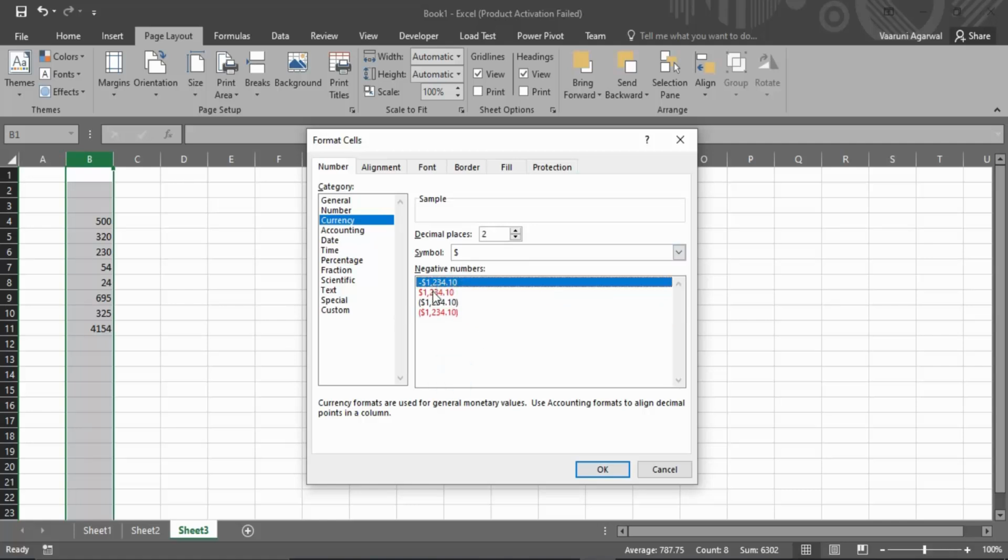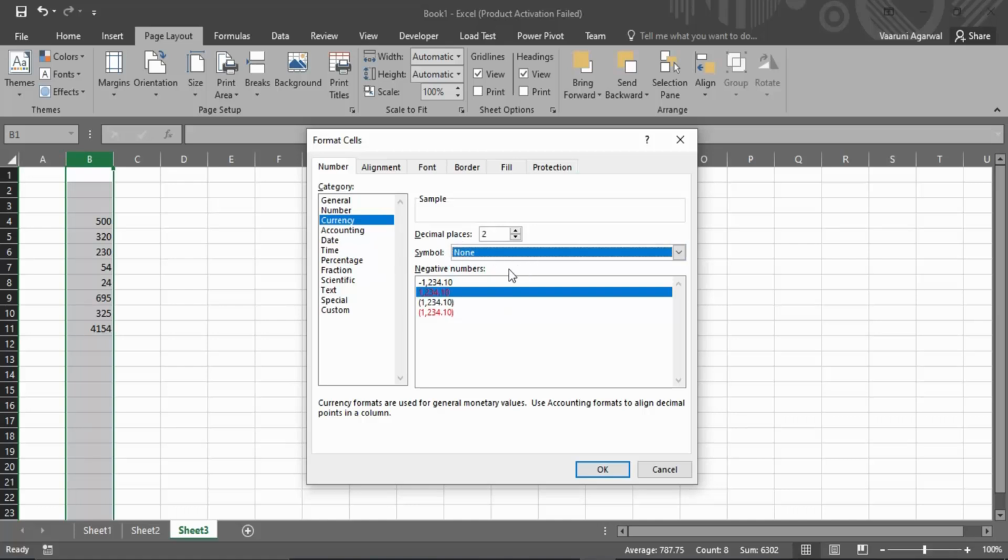Then how are you going to depict the negative numbers? With a negative sign, with parentheses, or just with a red color? I'm just going with a red color. If you don't want any symbol, there is an option of none as well, so you can just click on none.